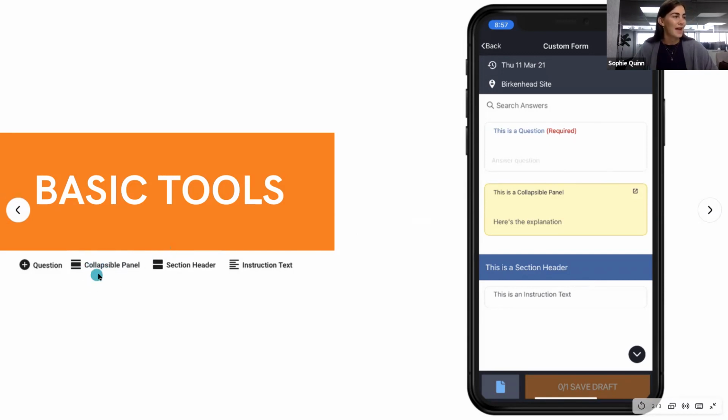The next one is the collapsible panel, which is this one here, and that is the yellow box in the form. This is used for adding information for your team to see. It's got a little header at the top saying this is a collapsible panel, so you can put a header or title in for what the information is about. When you click on it, if you've got quite a bit of information to add, it'll show you a preview where it says, here's the explanation, and then it'll show you the whole expanded text. That way, if you've got quite a lot of information to add to a form, you can add it and it won't take up the whole form, so it won't fill it out completely.